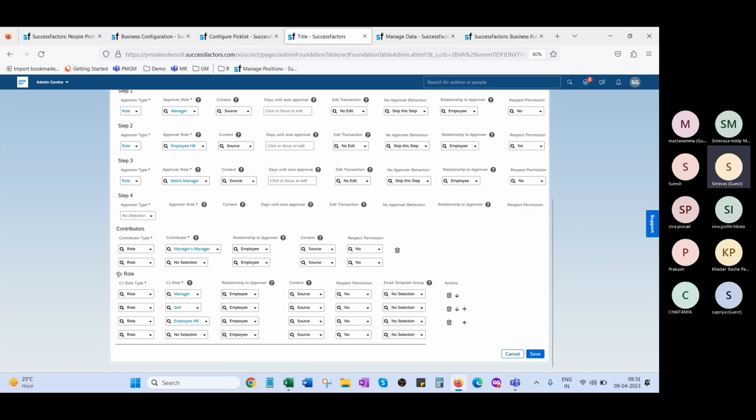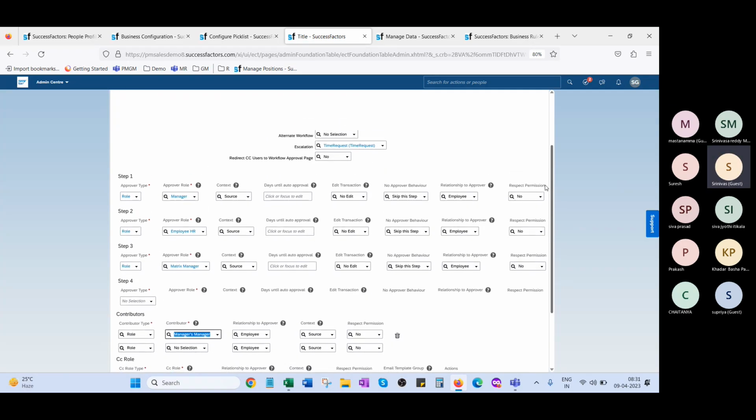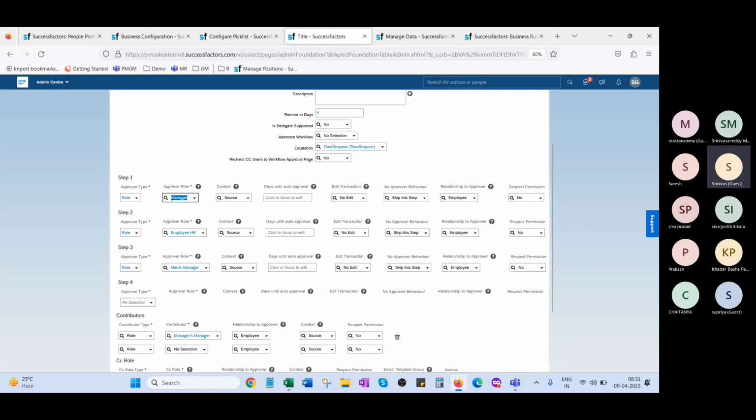The CC role means the final approval. Once the final approval process is completed, only then will the CC users receive the email notification. Contributors, each time the request moves from one approver to another, will receive the email notification and can enter a comment. Approvers can approve, reject or send back. Those actions can be done.